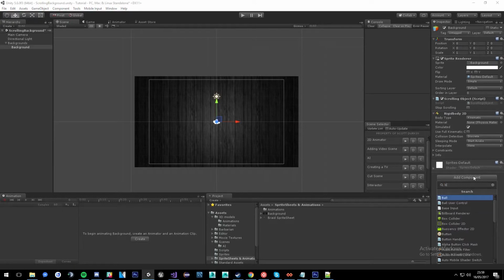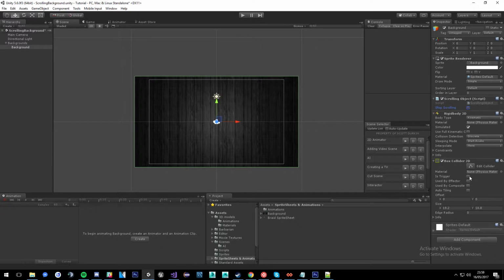So what we're going to need on here is a 2D box collider. The reason we're going to be using the 2D box collider is because we're going to be getting the size of it and adding on to it and stuff like that.